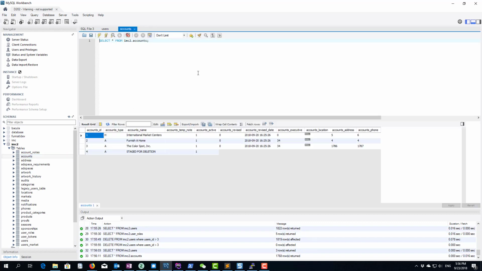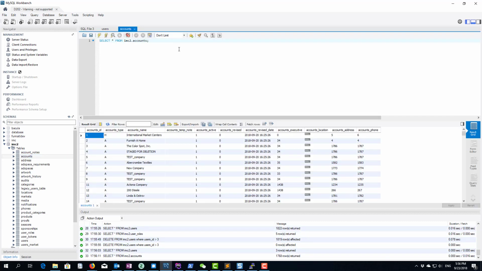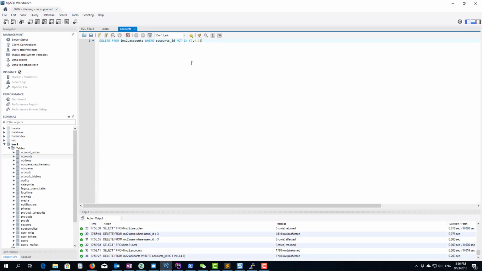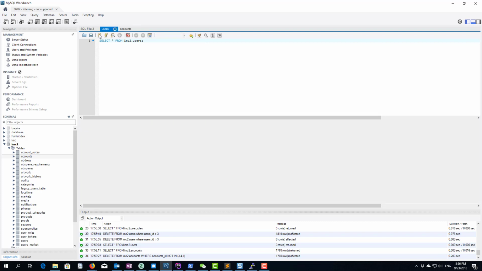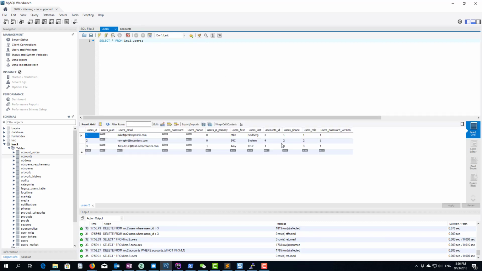So let's take a look at accounts. So we're going to do delete from accounts where accounts ID not in 3, 4, and 1. So that'll delete all the accounts that we don't need. Double check, make sure our users are still there. See, if you did it wrong, you deleted that account, it would cascade and kill these. So, and then we do users phone, everything greater than 3, and user role, everything greater than 3.